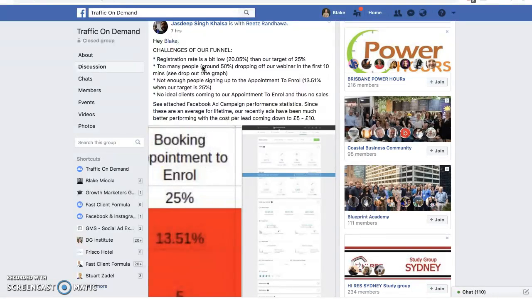Not enough people signing up to appointment to roll, so you've got target 25%, 13%. Obviously, that comes down to fixing that little drop-off in the beginning there. So if you've got a 50% drop-off in the first 10 minutes, if you decrease that, fix that leak, then that will ultimately increase.